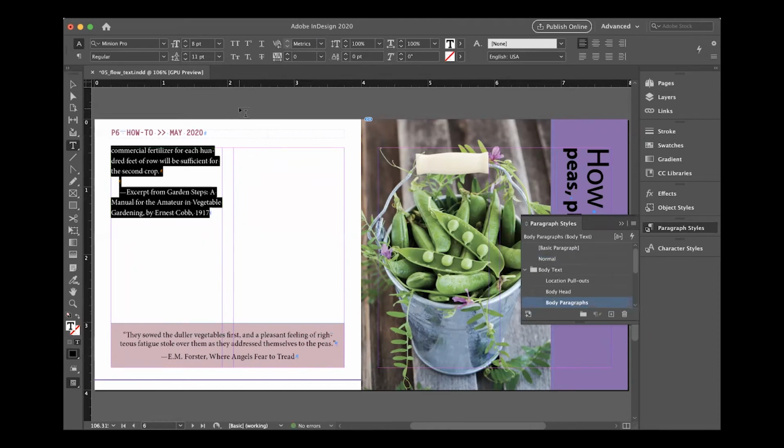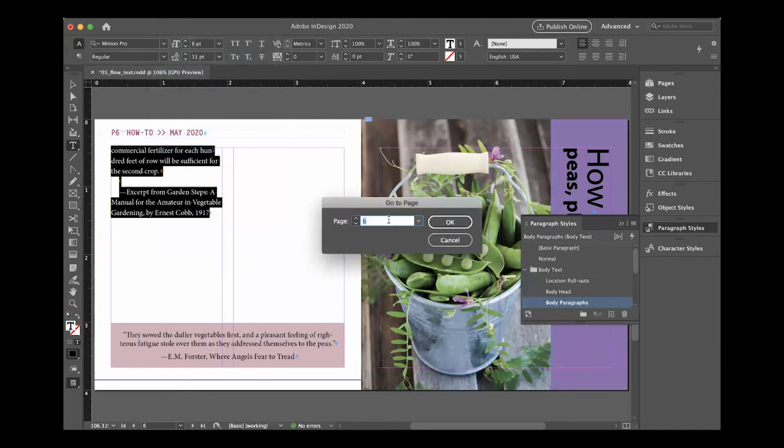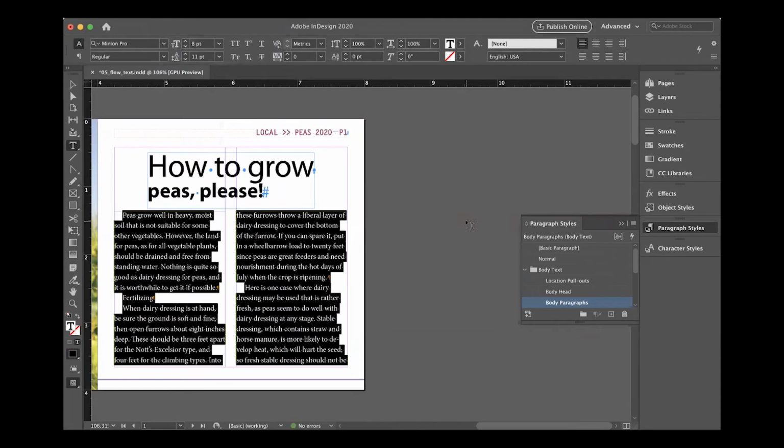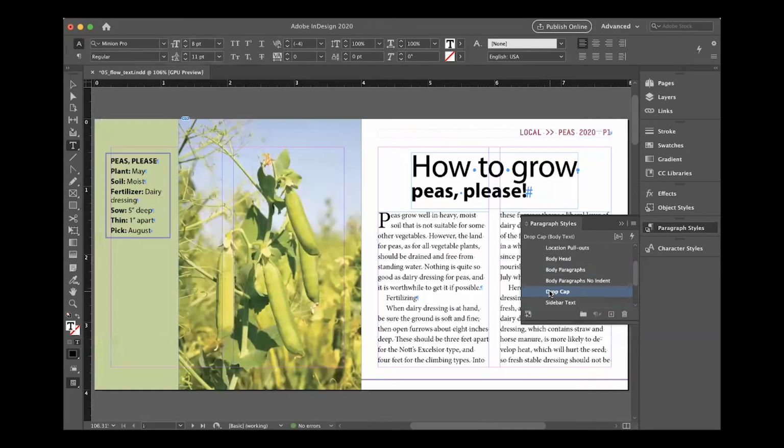Choose Layout, go to Page, and choose 1. Okay. Click in the first paragraph and find a drop cap style. Do Command Option 0, save your file.